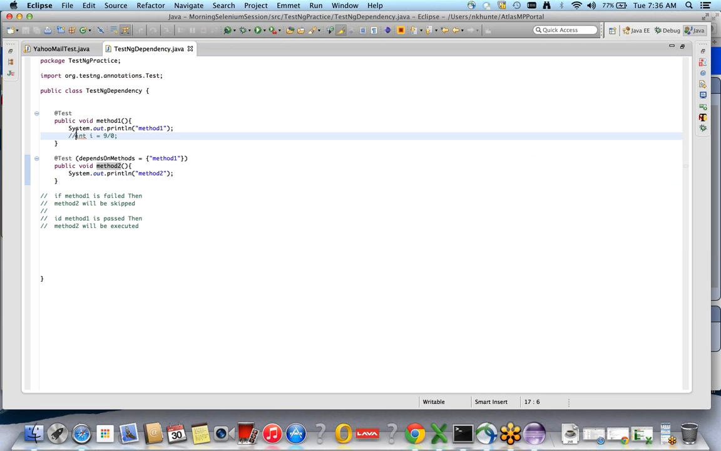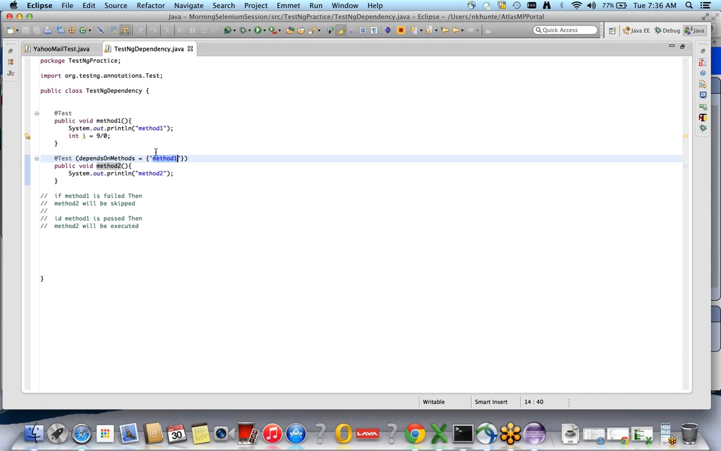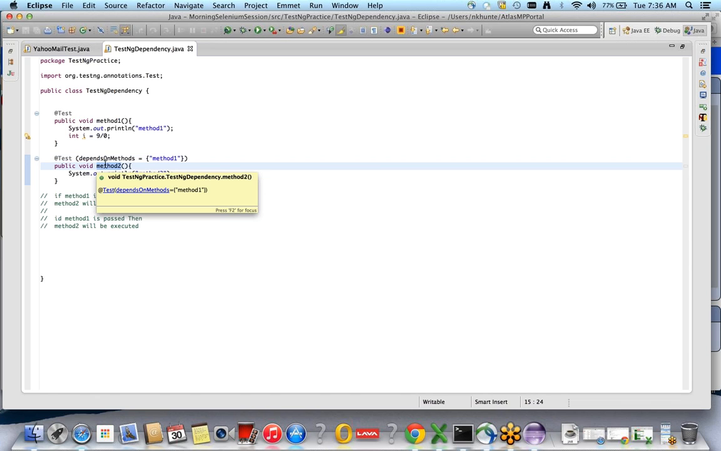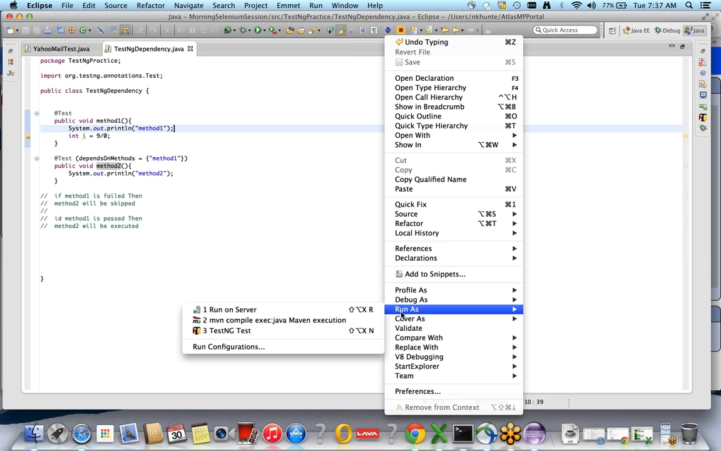Now let's fail this. Method number 1 will be failed. Now TestNg will come over here. TestNg will see, okay, depends on method number 1. Oh, but method 1 is getting failed, so don't execute it. Don't waste your time on method number 2. Simple, execute it.